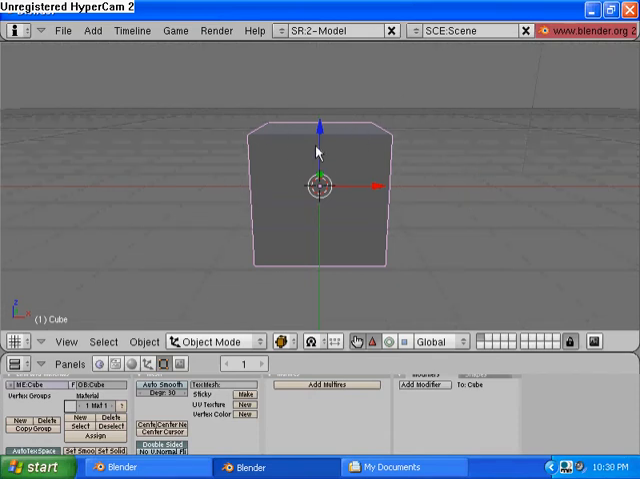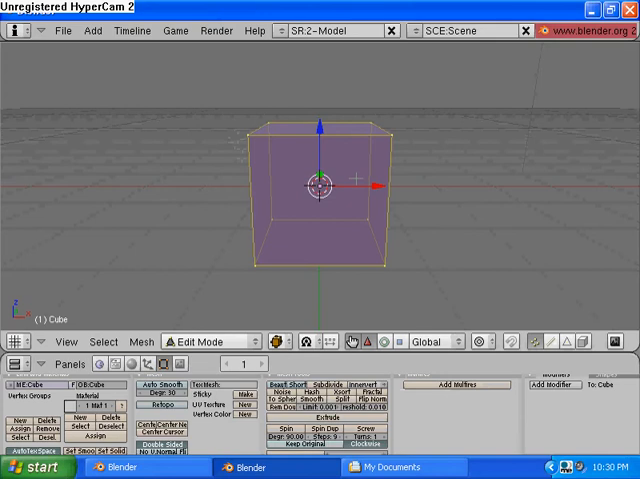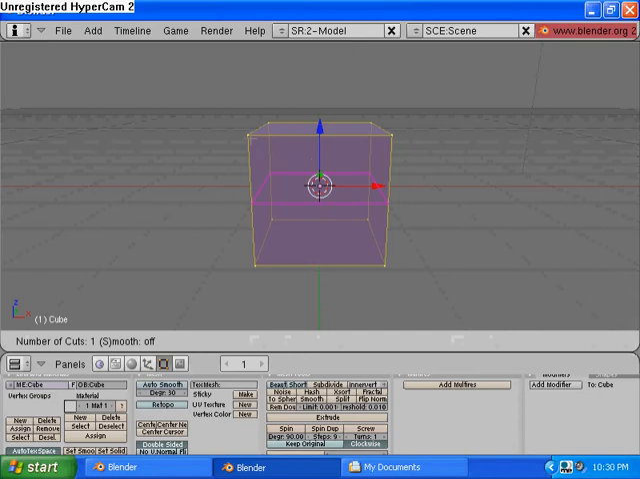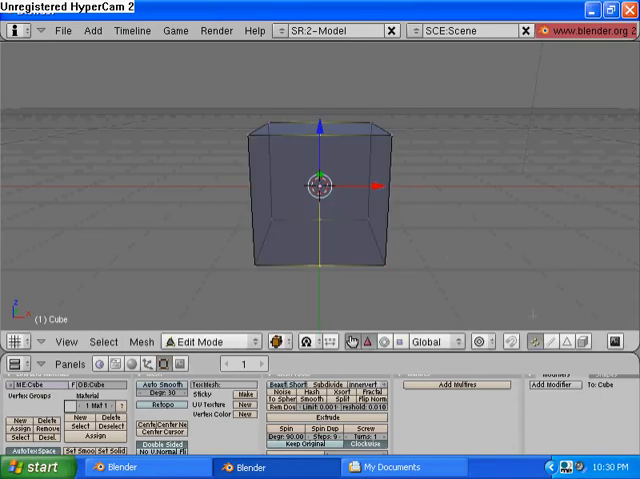So I'm going to press Tab. This will bring me to edit mode. I'm going to press K on the keyboard, and I have four options: loop cut, knife cut exact, knife midpoints, and knife multi-cut. For now, I'm going to use loop cut. Okay? And I'm going to bring this up to the top middle of my model here. I'm going to double tap enter. Now I just split my model in half.